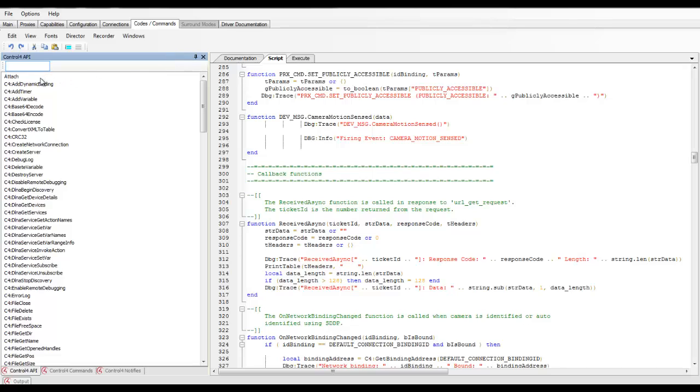As you can see, if you hover over an API, a brief description is displayed. What's even more useful is the ability to add an API into the script screen. To do so, simply double-click on the API name and it will be added to your Lua code.